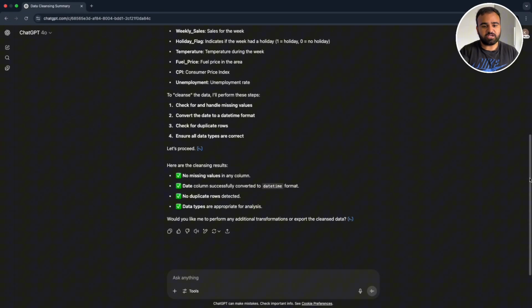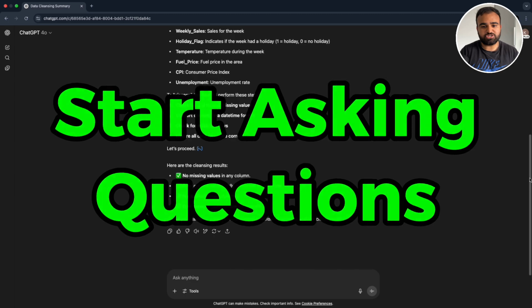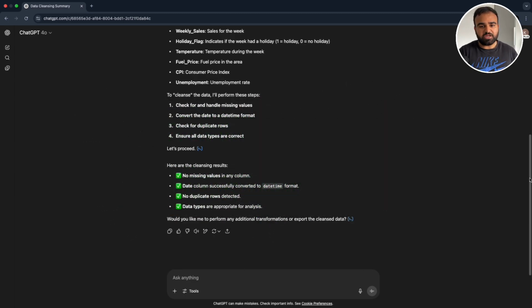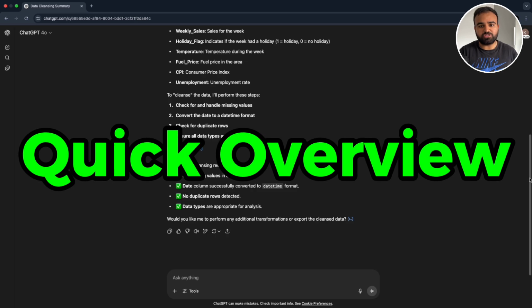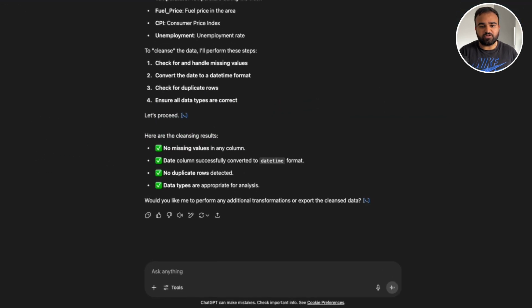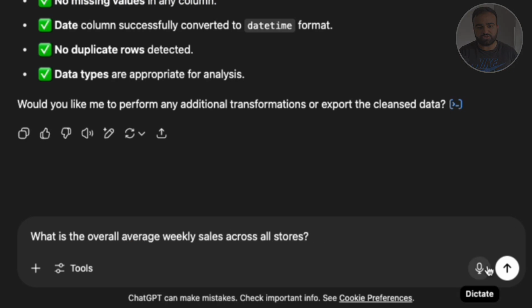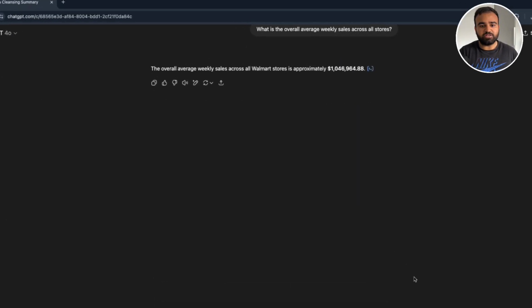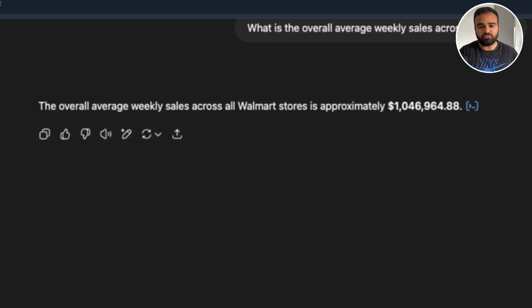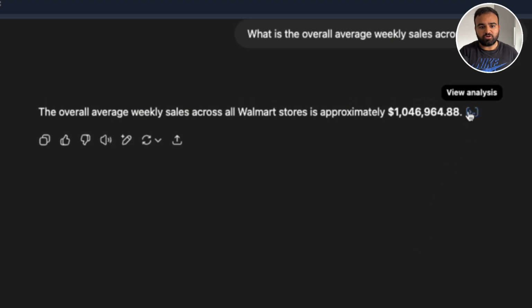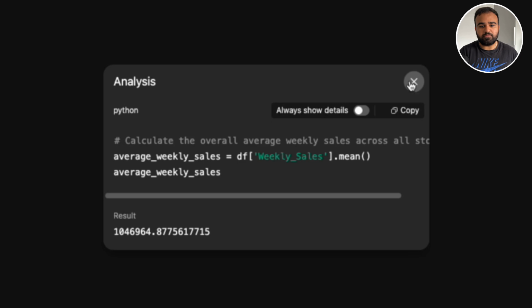Now we have a clean set of data, we can start asking questions to get answers and insights. As this data set is about Walmart sales, if I would like a quick overview of how all the stores are doing, I could simply type something along the lines of, what is the overall average weekly sales across all stores? Within seconds, it has come back with a dollar value for the average weekly sales. If we click the blue icon next to the answer, it will provide us with the Python which was used to get the answer. We can copy this by clicking the button in the top right.